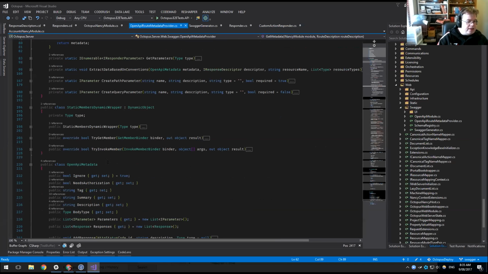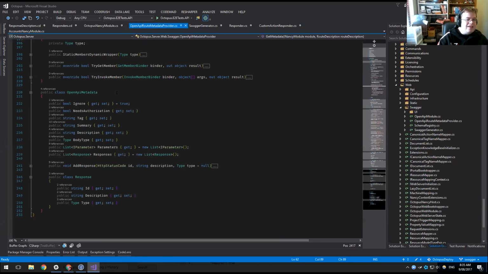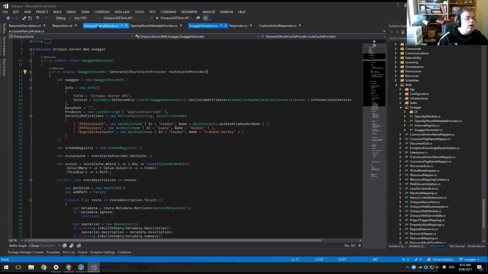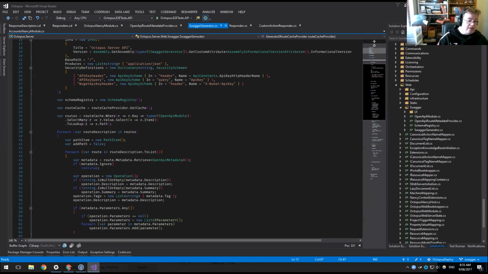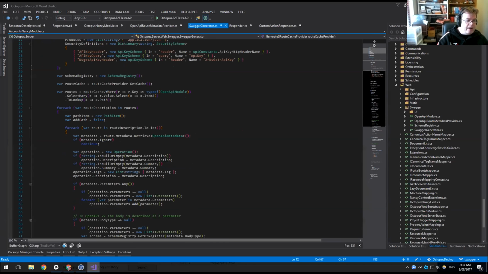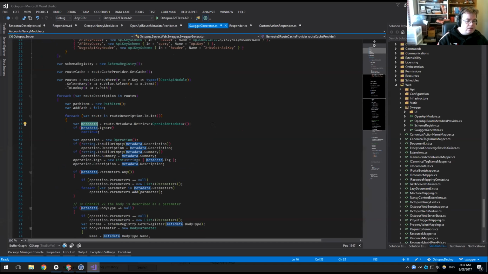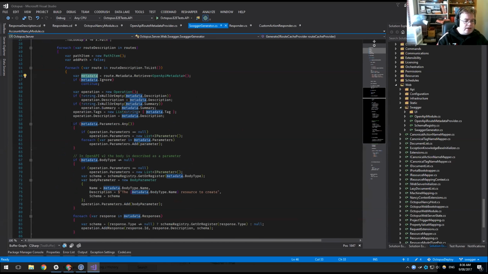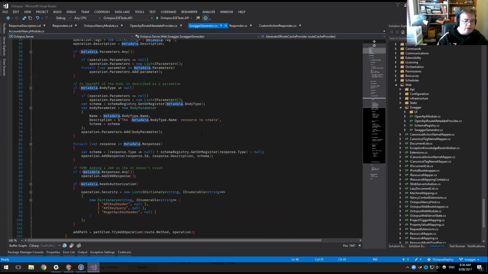And then once this metadata object is built up, it's basically attached to the route object in Nancy. I don't have it open, but in the Nancy module that defines those Swagger routes, it just calls the Swagger generator here and passes in the route cache provider, which is provided to us from Nancy. This is just an object that contains all of the routes that have been registered with Nancy. And I can just iterate through that with a for loop, grab the metadata object off of that route that was defined previously, and then create a Swagger object, which is just a JSON object that's serialized either as JSON or YAML.